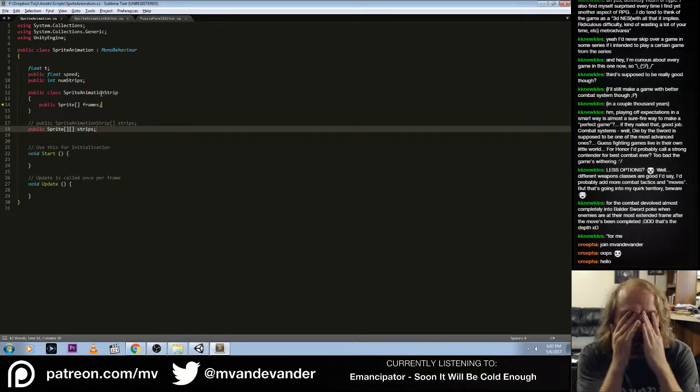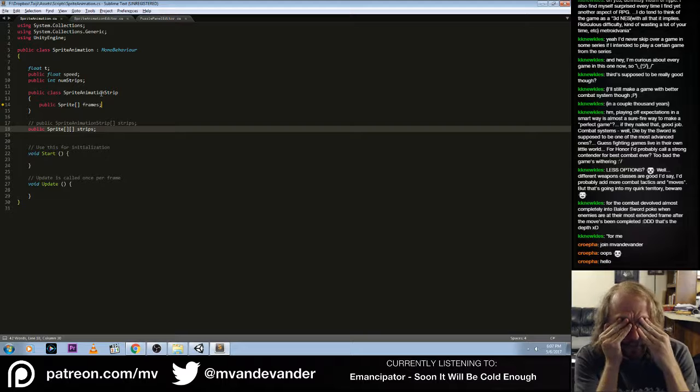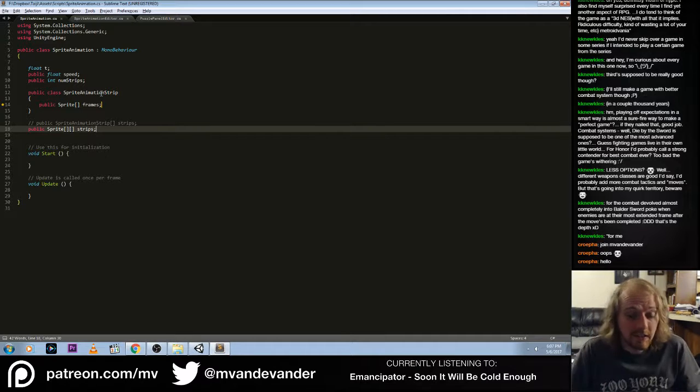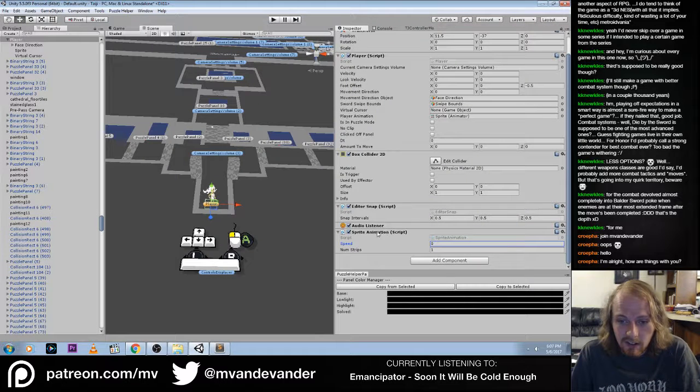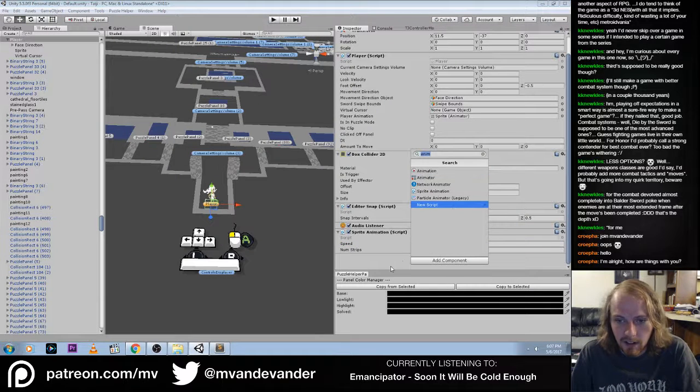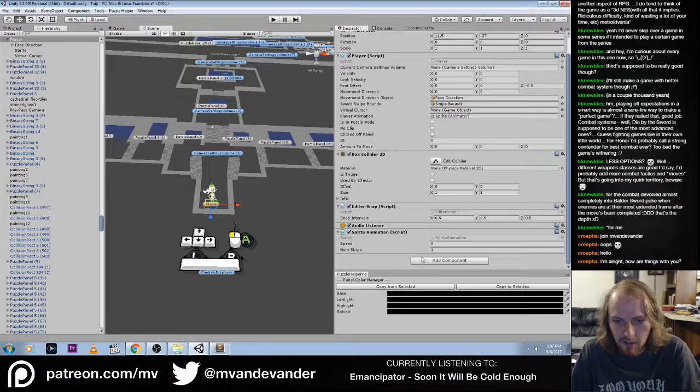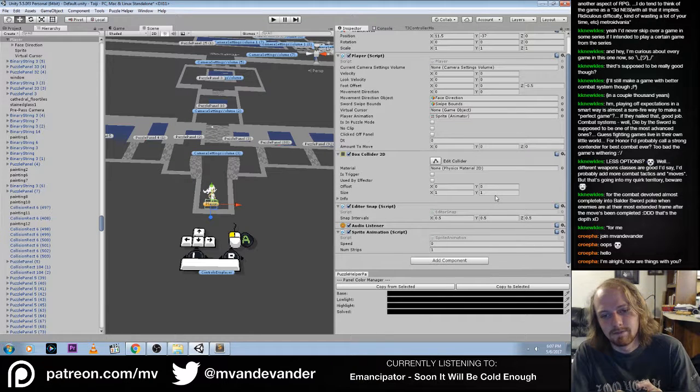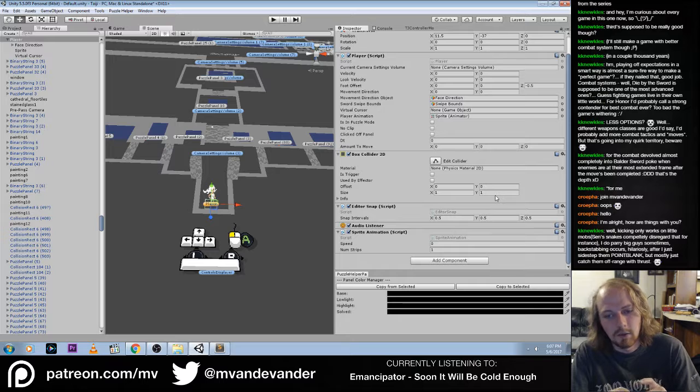I really don't know how to do this other than make components be the thing, where I just add a component that's like sprite animation strip, and then just put them in that way. That seems really unwieldy, but I don't know a better way to do it right now.